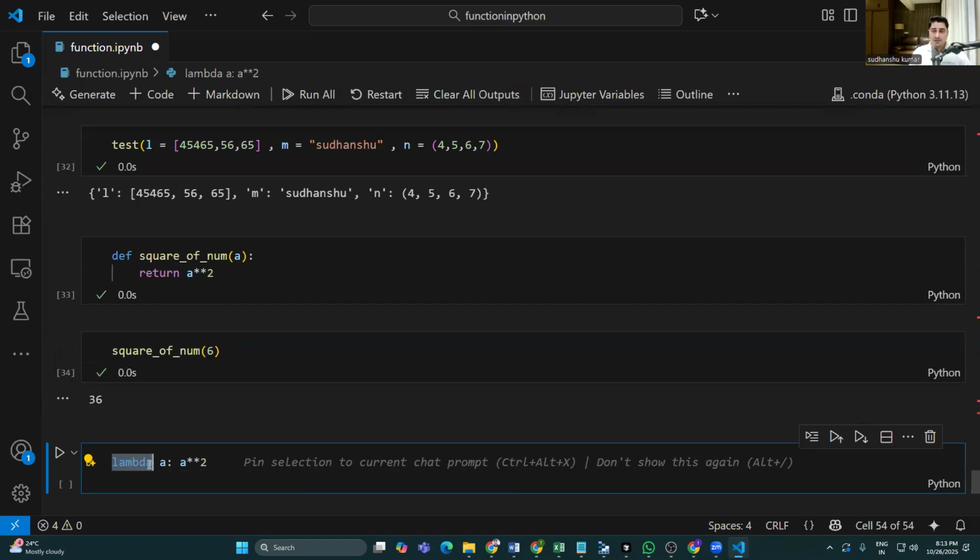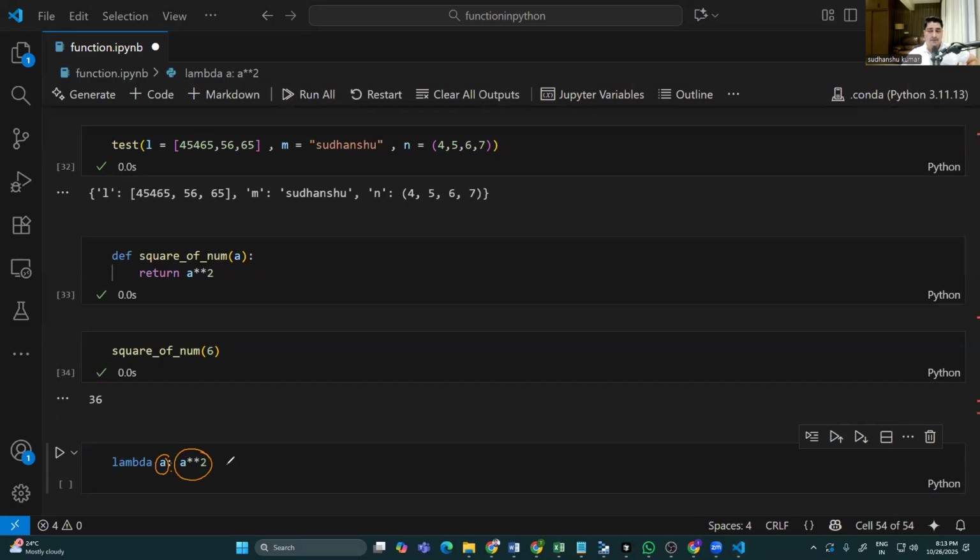Lambda is a reserved keyword inside Python. You can't place your own name over here. It should be lambda all the time so that Python can understand. And here in a lambda function, you will see that it takes input. So here we write the input, and then on the other side of this colon, we write what kind of output we are looking for, in one single line itself.